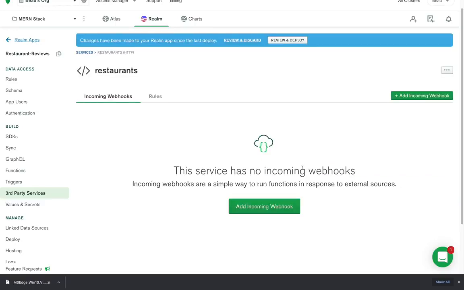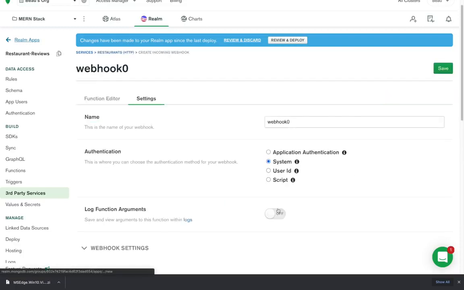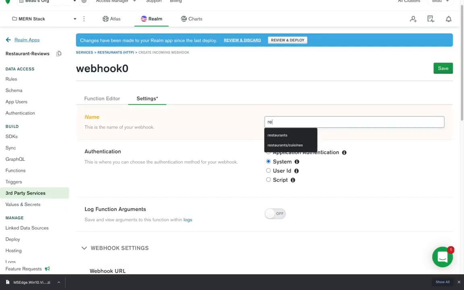Okay. Now I'm going to click Add Incoming Webhook. This is what's going to expose this service to the outside world on the internet. So we're in the settings first. We're going to look at that first. And this will specify the authentication requirements and other behaviors. I'm just going to call this Restaurants. And this name is basically going to be one of our API endpoints. So each name, each webhook, is going to be a different API endpoint that our front end is going to access.